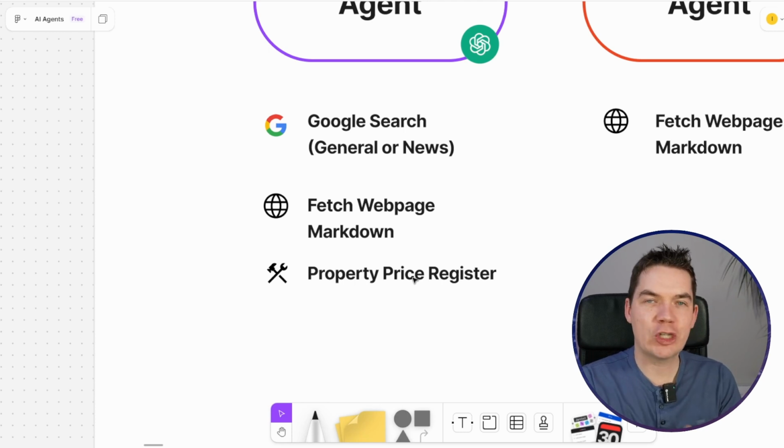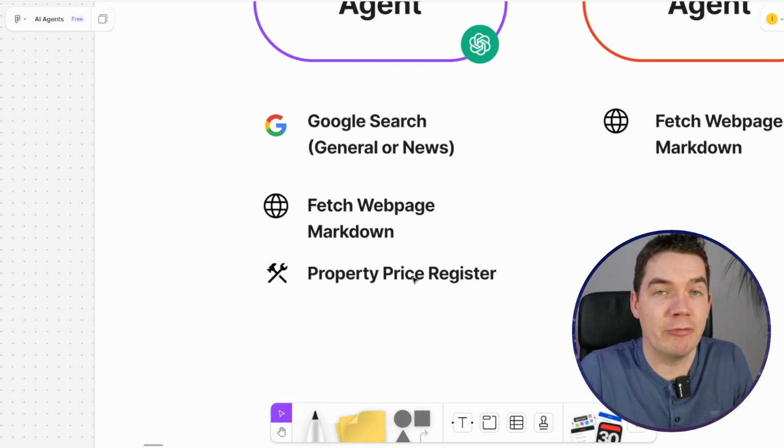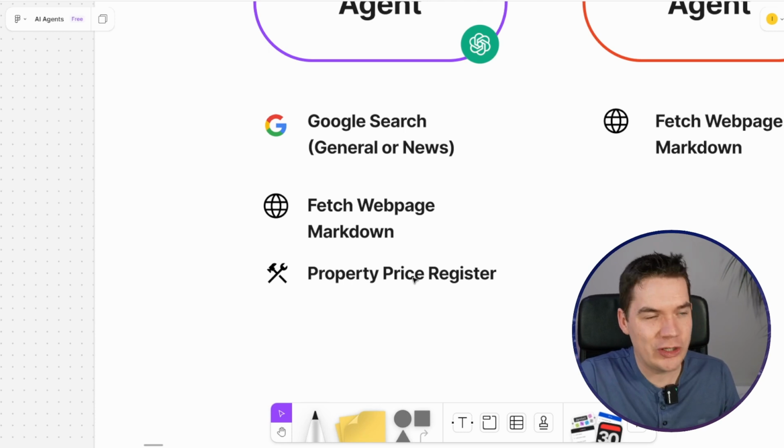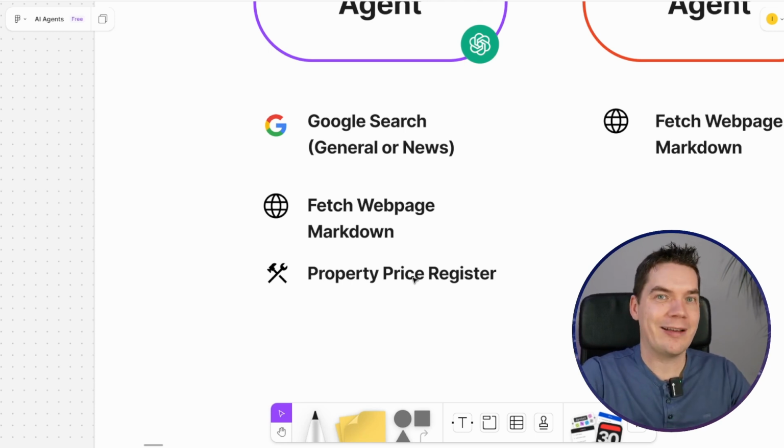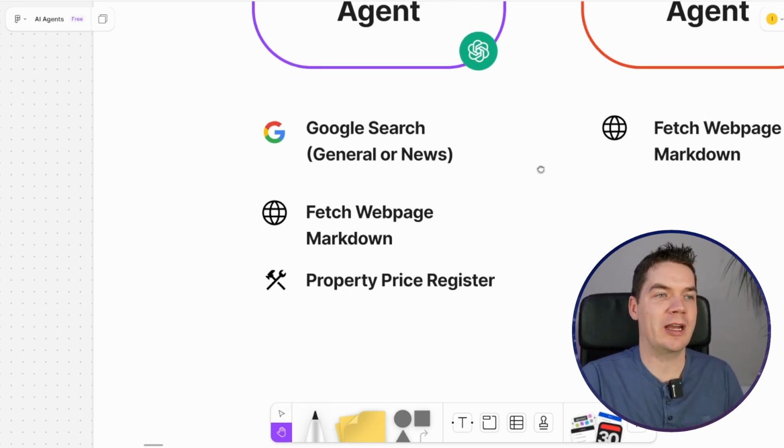So this provides transaction level detail down to the street level of properties in Ireland. So this is perfect for this type of real estate newsletter system. Obviously, it's irrelevant for any other type of system, but it's just to prove that you can really customize these agents with custom tools.